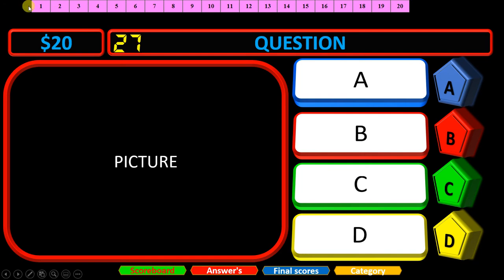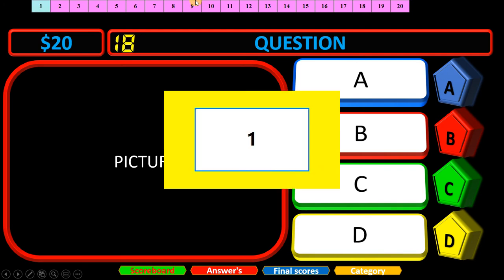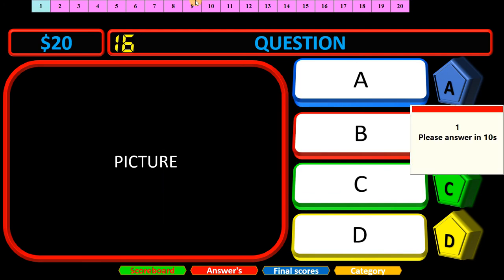This is what I was telling you about before, the ID panel at the top here. You don't actually have to have this. You can make this disappear in settings. I'll show you that in a minute. So player buzzes in. I'll go for C.